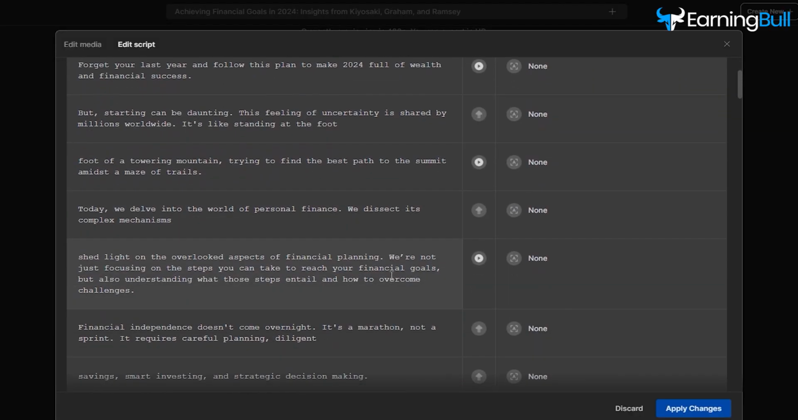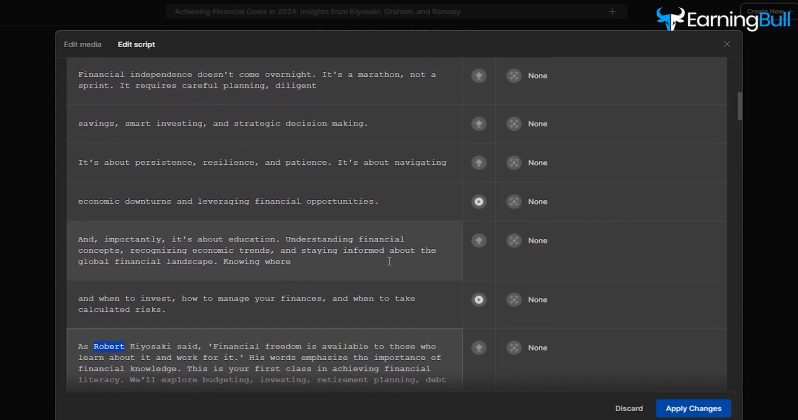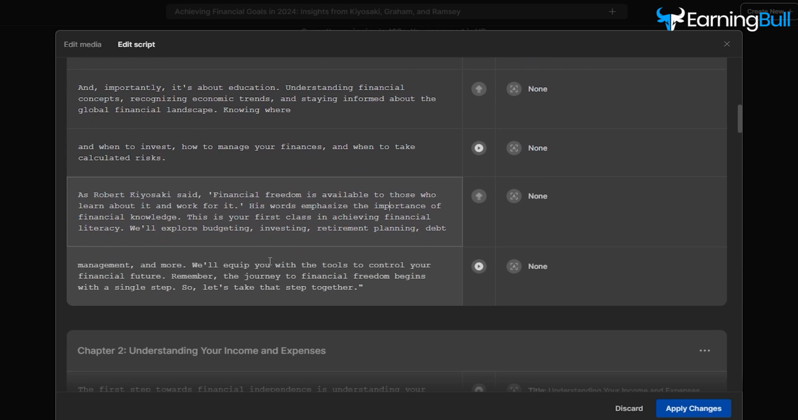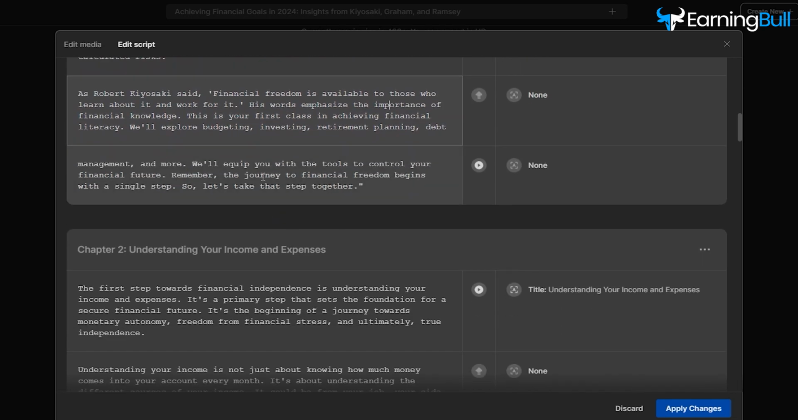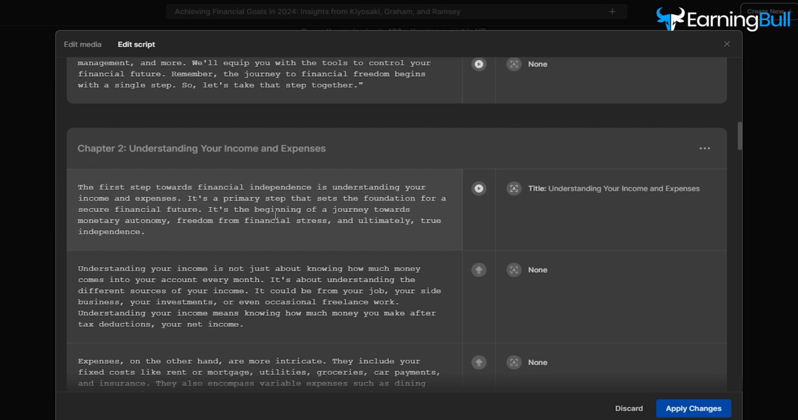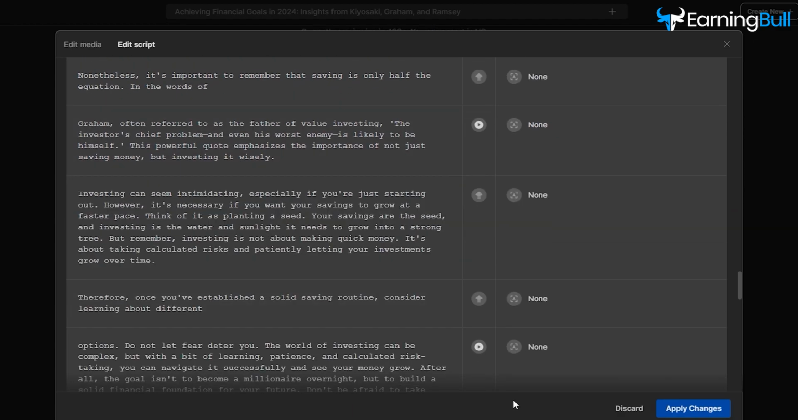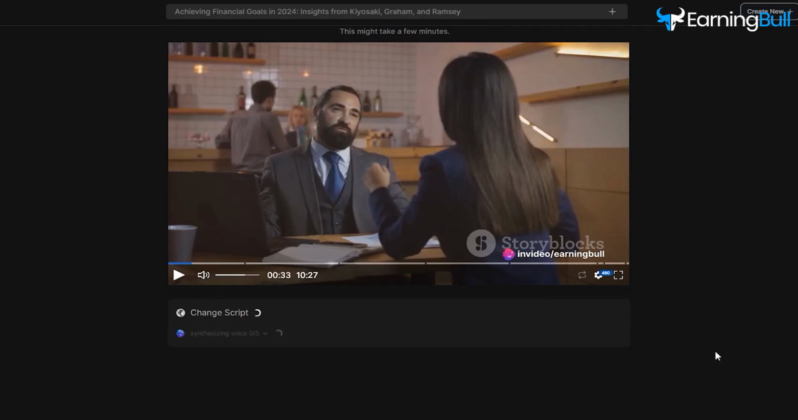Now let's look at the quotes AI has added from Robert Kiyosaki, Benjamin Graham, and Dave Ramsey that I asked for. As you can see, all of these quotes in the script are related to the topic, which is fine. If you find any quote not resonating with the topic, you can delete it and add another from Google. The rest of the script looks good, so I will leave it at that and click on Apply Changes.